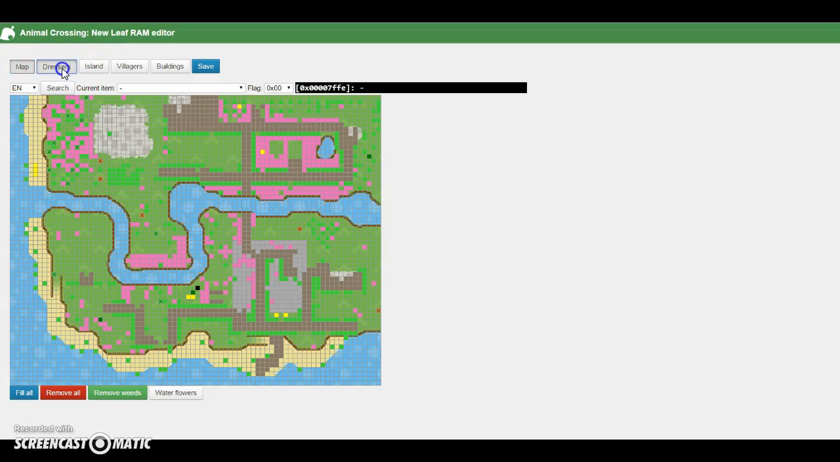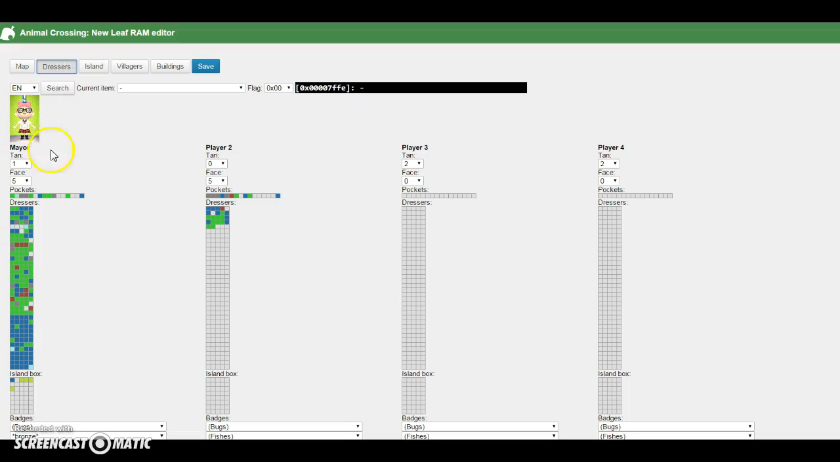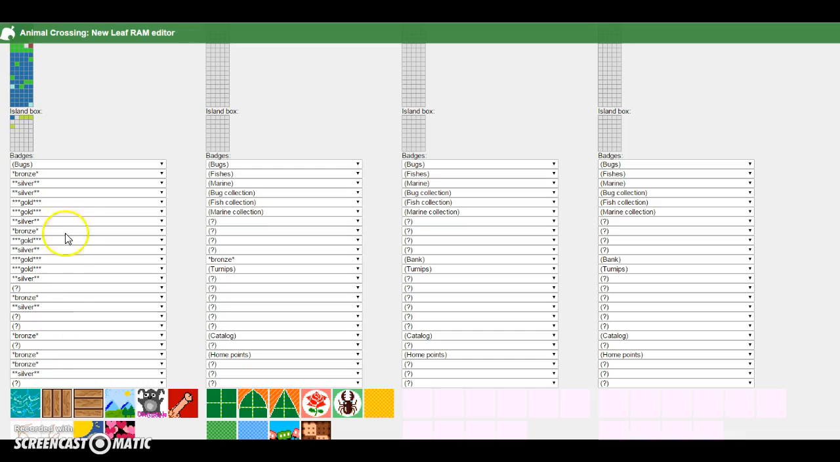So yeah. And then there's dressers, which is me, and then my side character, and all the stuff that's in my dresser. So if I wanted to go through and change it, I could. And then I'll have the different tans for your mayor, if you know about that. Your tan is just what your skin color is, you can Google that. Face is the face shape you have. And your pockets, what's in your pockets. Your island box, what's in your box. The badges are your badges. And there's my custom designs. And yeah.